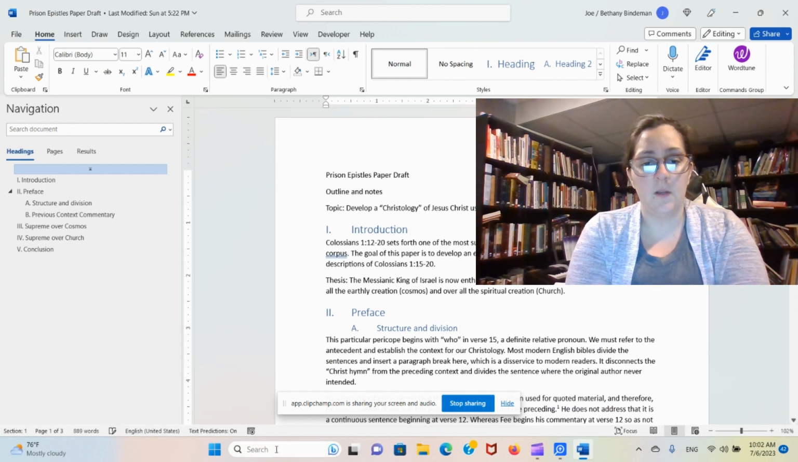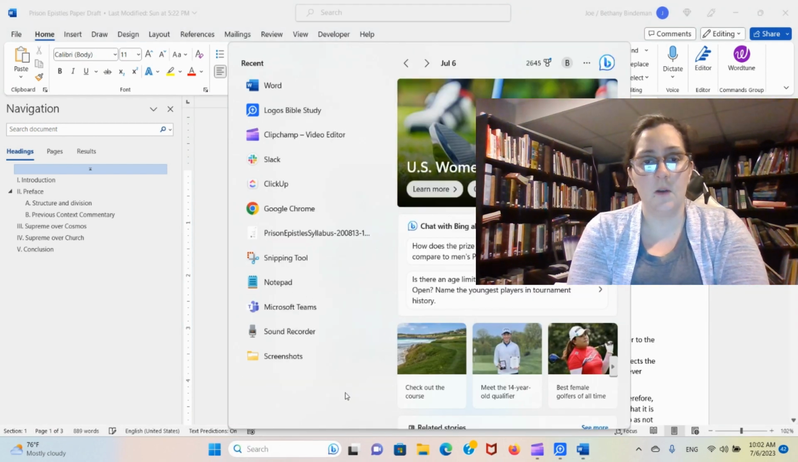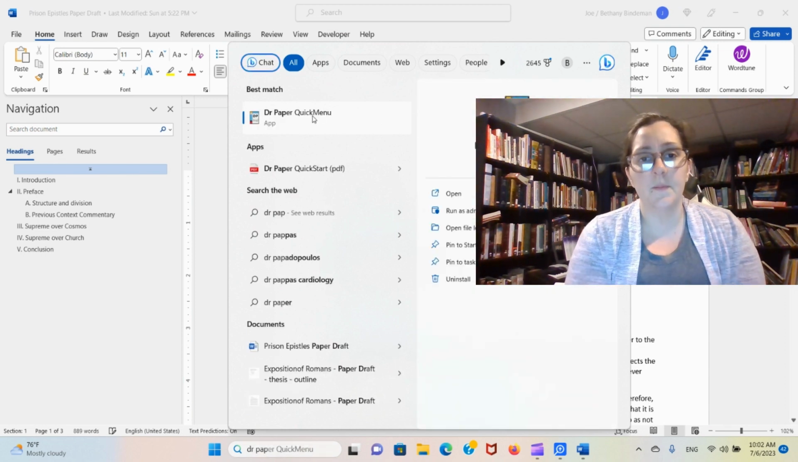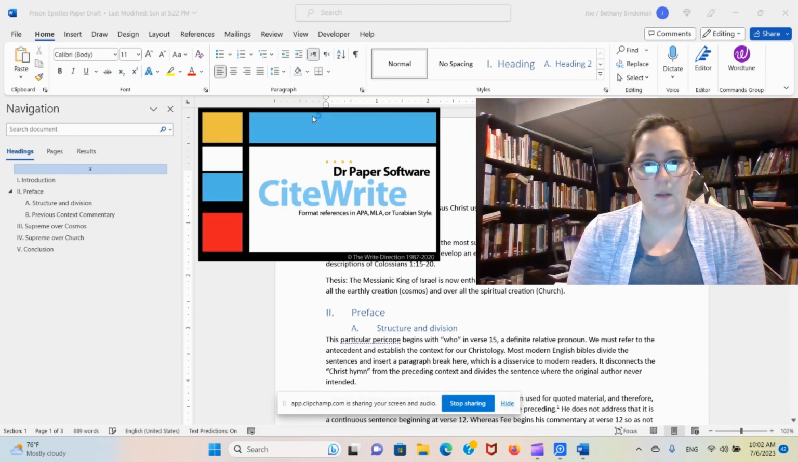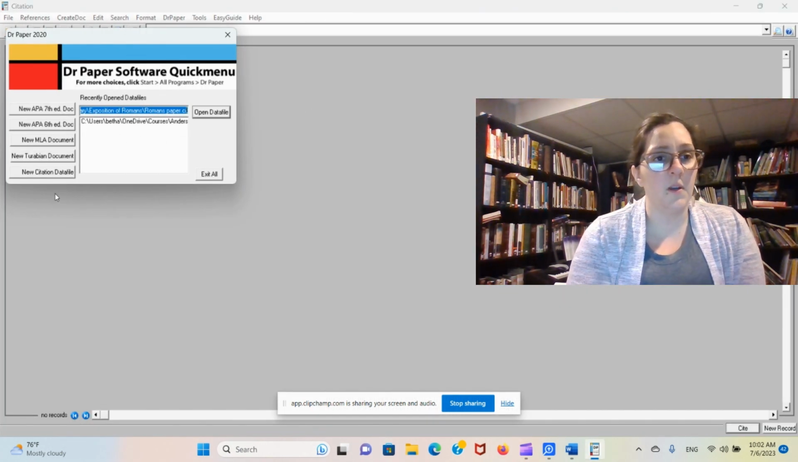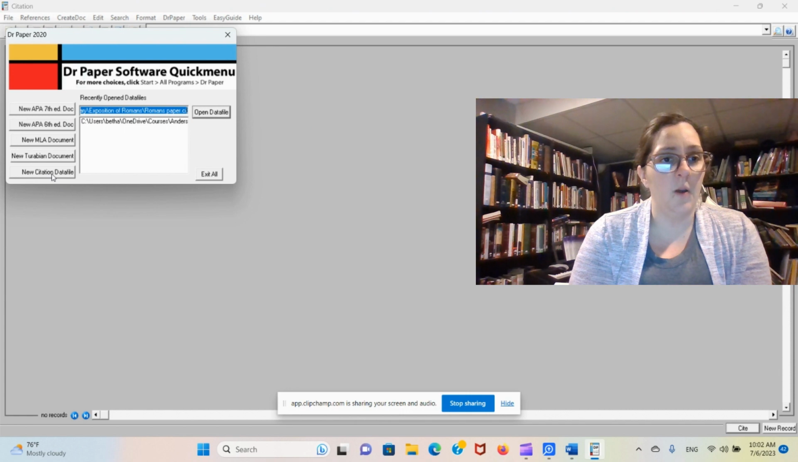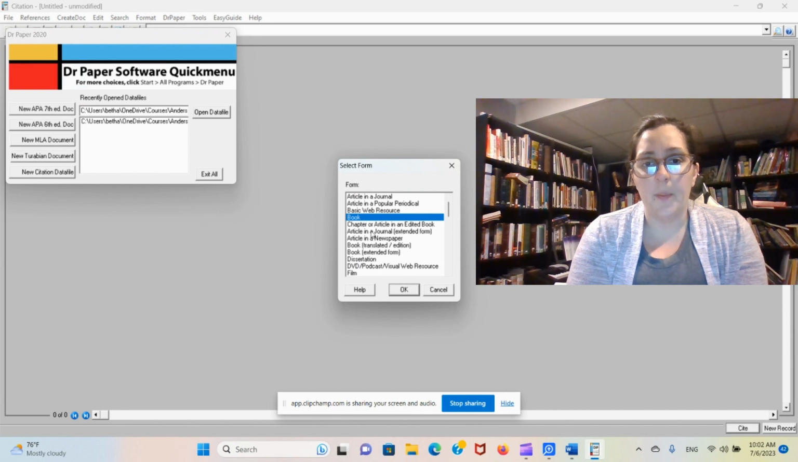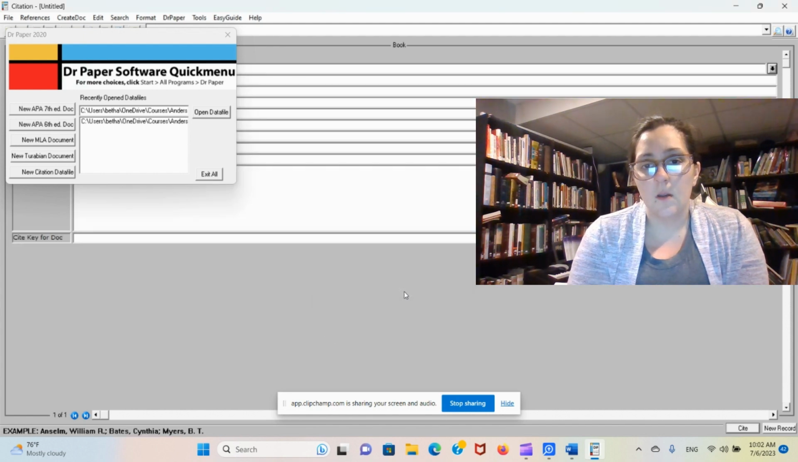And I'm going to open Dr. Paper. So I'm going to search Dr. Paper, click menu. All right, so I'm going to come here and do a new citation data file. And I'm going to start with a book, since I do cite from a lot of books. Then I'm going to close that.